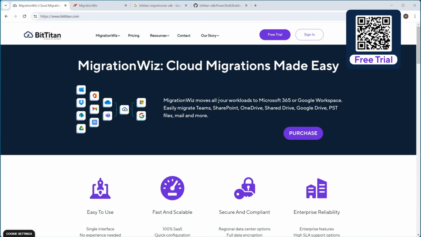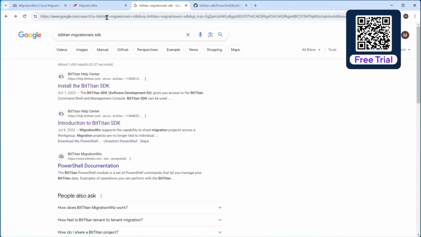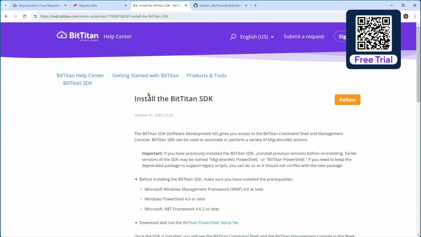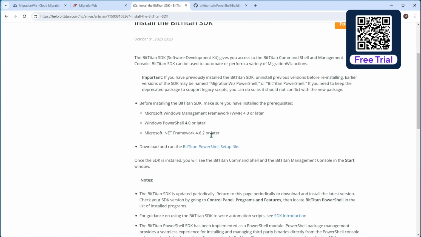So first of all, the best way to find it is just do a quick Google search and put in BitTitan MigrationWiz SDK. The first thing that comes up is going to be the help desk article saying how to install it. So click on that and you'll see down here, it will give you this link, which is the MSI for the install. So we're going to go into that and download it.